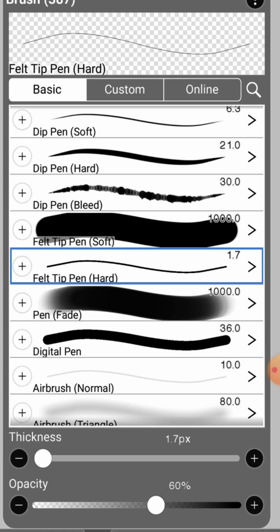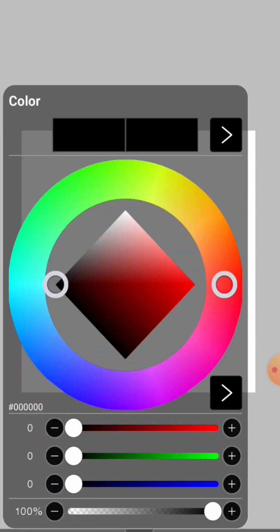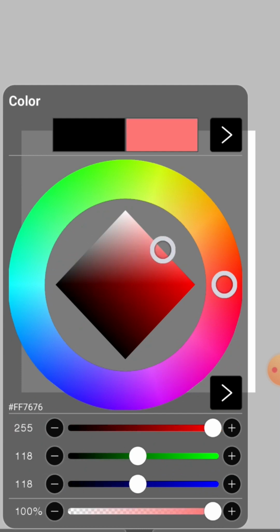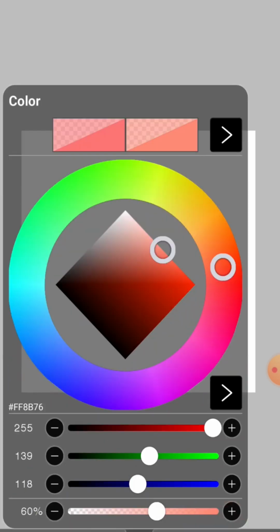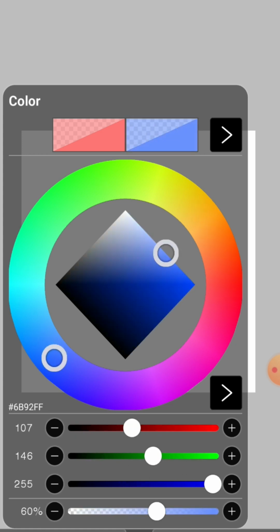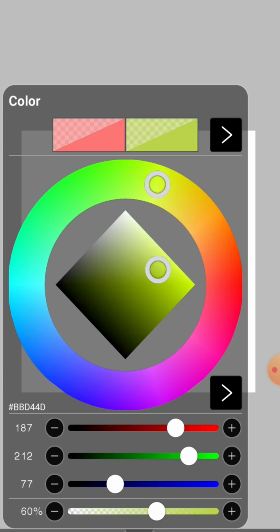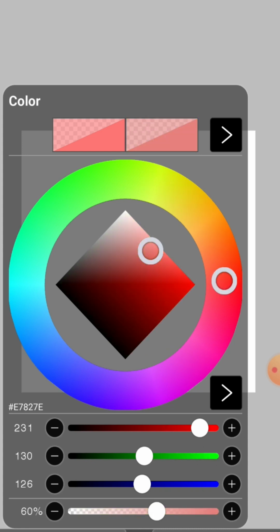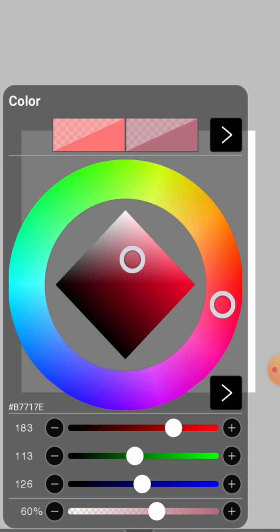Now, in the centermost button at the bottom, there is a color panel. Here you can choose your colors and adjust them. Now there are two ways of choosing color. First, when you click on that, you can move the slider in the circle or in the square part. You can adjust colors like that. Or you can also do it by using the sliders below.